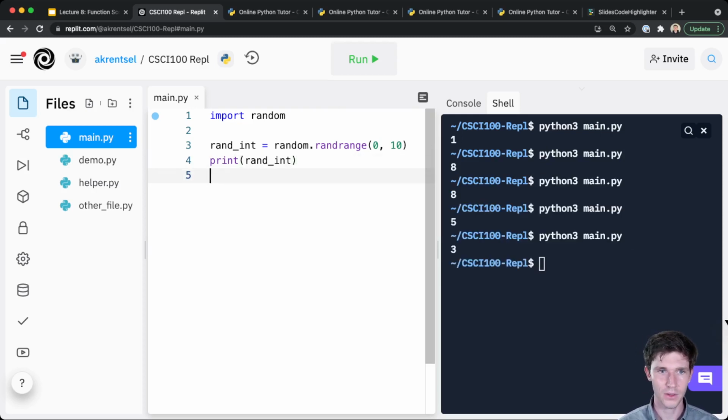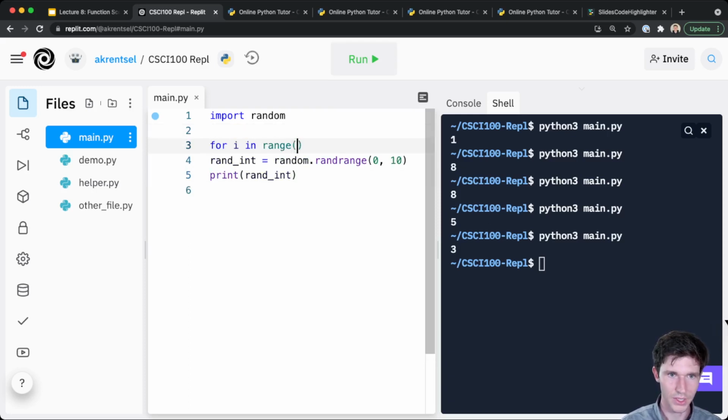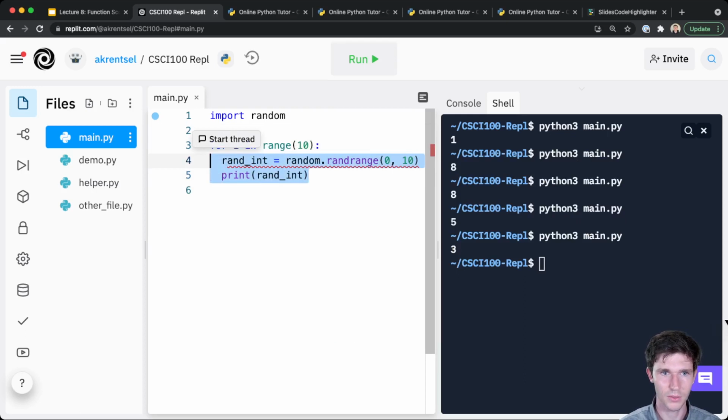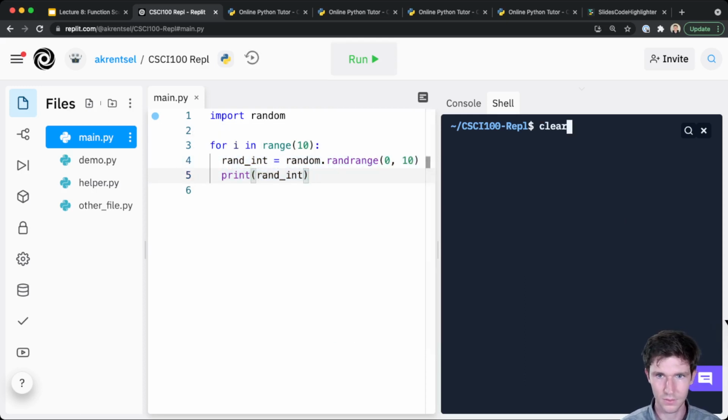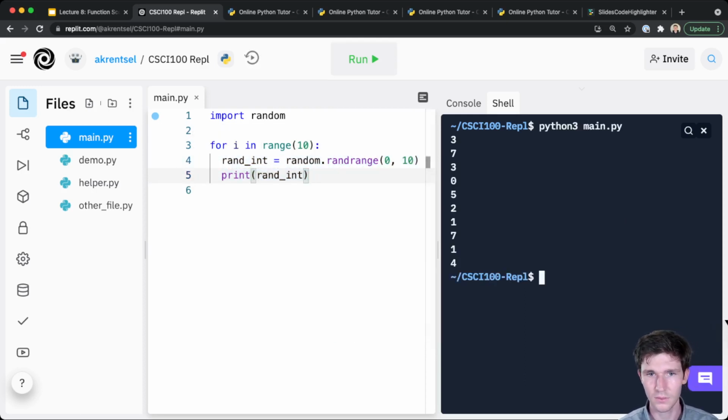In fact, why don't I just do this for i in range 10? I'll do this 10 times, and you can see what it prints each time. So, looks kind of random, right? 1, 2, 3, 4, 5. It printed 7 twice. There's no 8 because it printed 1 twice, and no 9 because I guess 3 was twice. But yeah, pretty random.